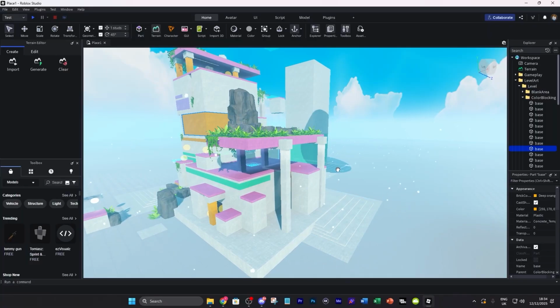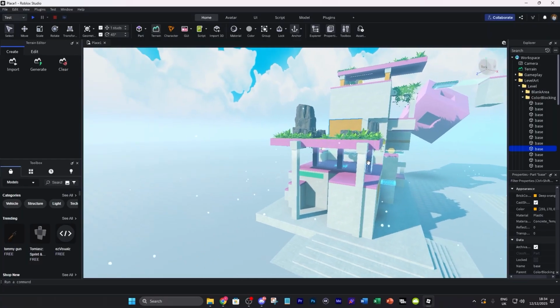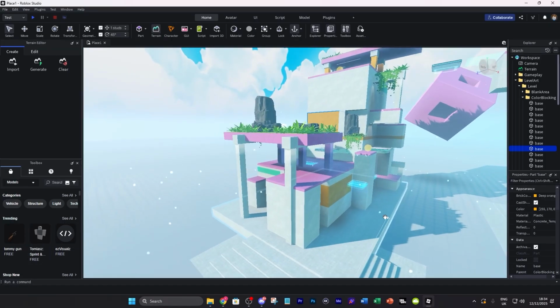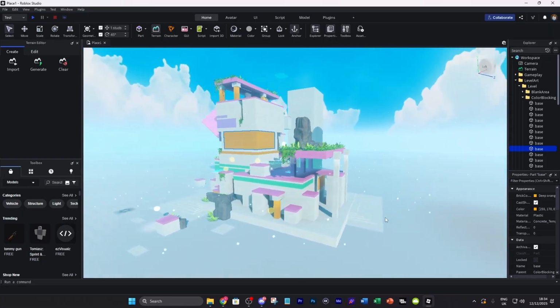But obviously, if you don't know what you're doing, I definitely recommend going through the quick guide. And then, once you're happy with it, you can even collaborate with people if someone's trying to teach you or anything like that. There's going to be so many different things to go through. So I definitely recommend going through the tutorial that Roblox provides. And then, you'll be good to go after that. And it's as simple as that.